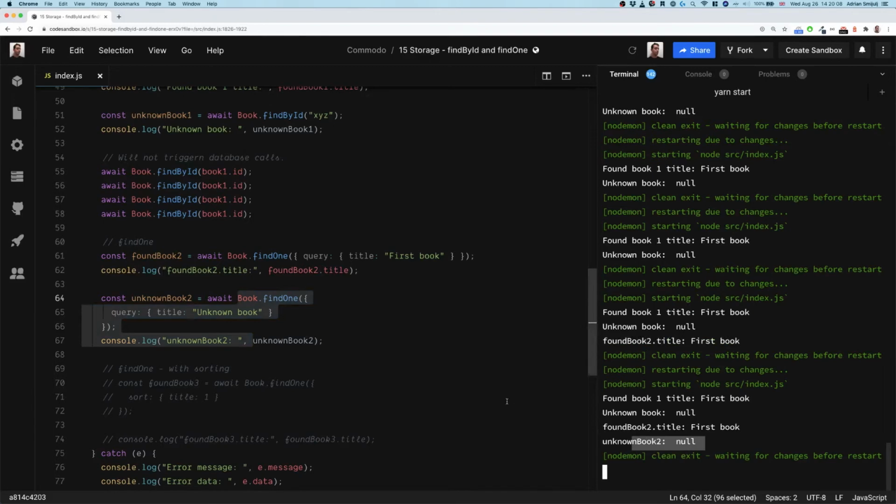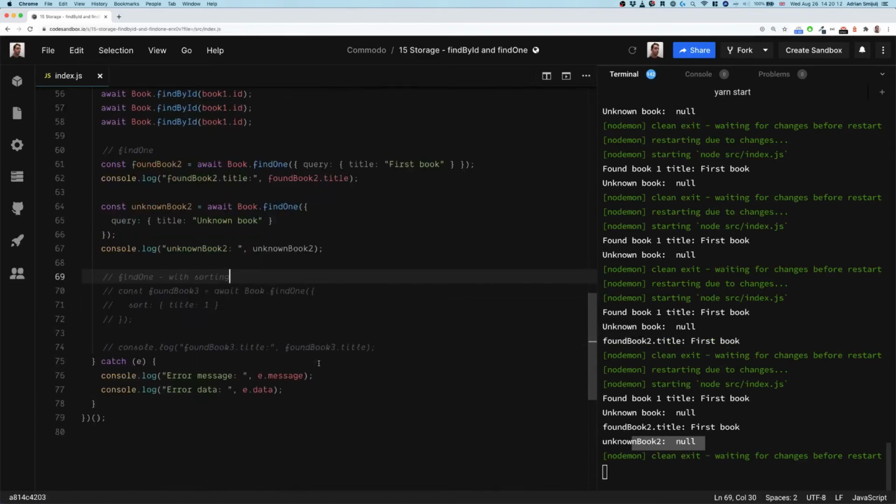Upon calling the findOne method, in some cases we might also need to instruct the driver to apply specific data sorting when performing the actual database query. For example, if we wanted to return the book that is first in terms of the alphabetical order, we would call the findOne method like so.